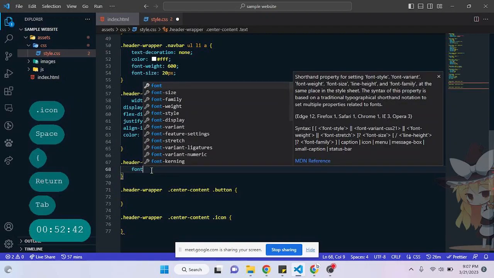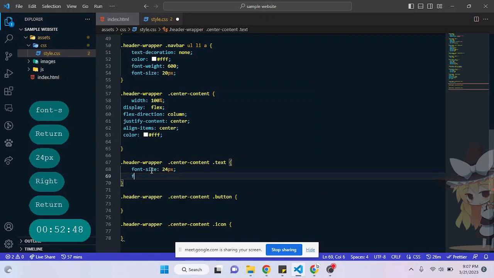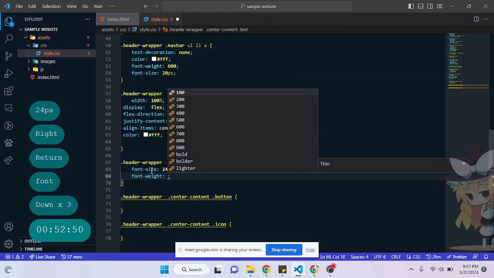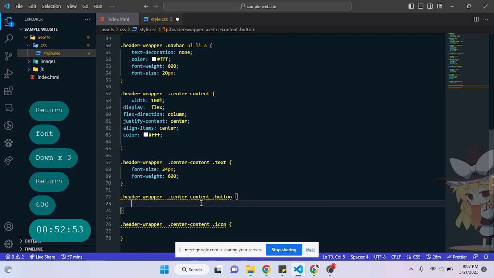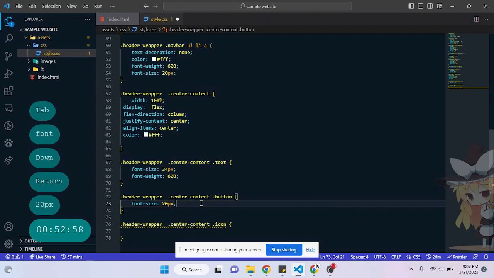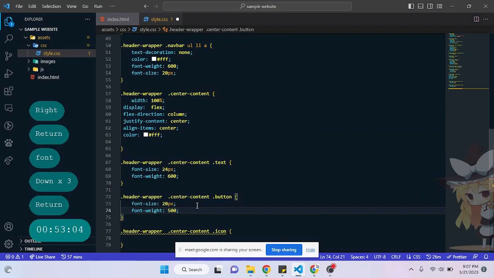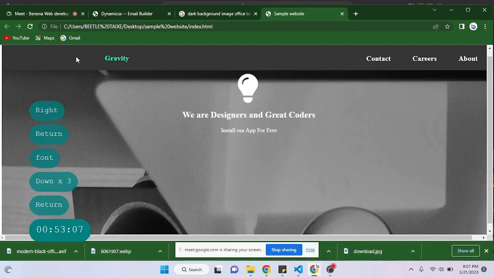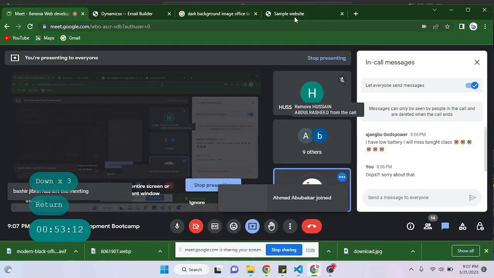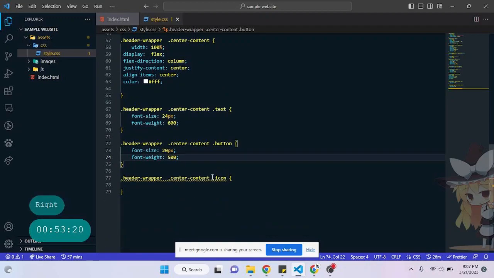So for the test, yes, sir, I want the font size, yes, I am with you, to be 24 px, and the font weight, which is the boldness now, to be 600. Then for the button, I want the text font size to be 20 px. Then I want the font weight to be 500. Oh, sorry. Then I want the, what's it called? And then that's okay for this.